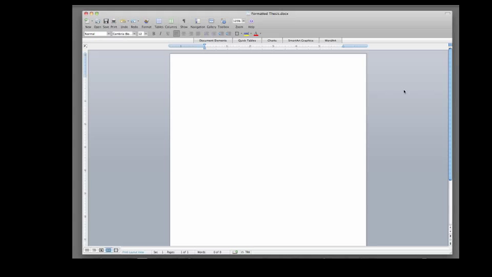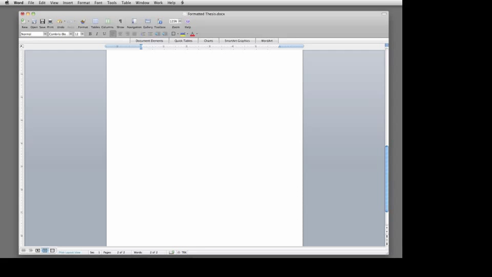Now that we're done saving, let's create the front matter. The front matter consists of a title page, copyright page, signature page, fair use and duplication release, and the abstract. Let's start by creating the title page. My title will be Formatted Thesis. After you've created your title, make sure you hit return and then insert a page break.